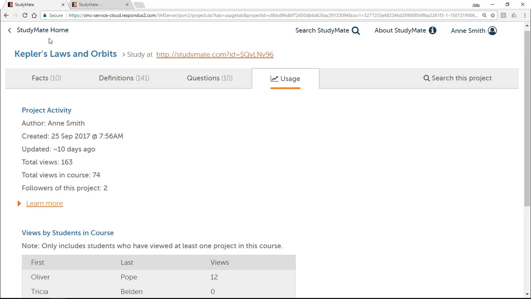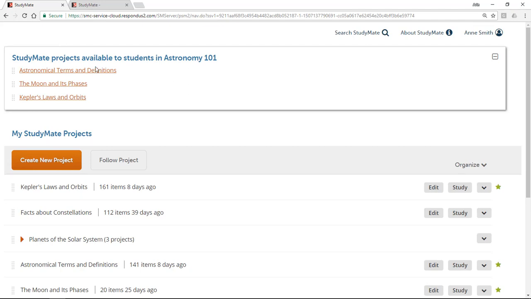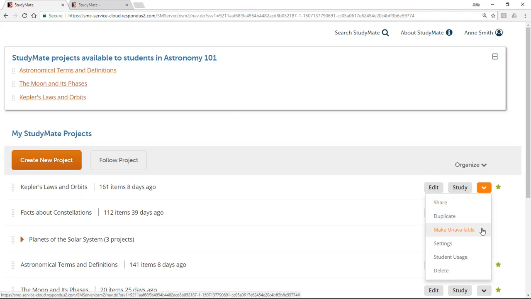Which leads to this final note. If a project or folder is made available in a course but is later made unavailable in the course, the usage data that was gathered while the project was available to students can still be viewed by the instructor. But if the instructor fully deletes a project or folder, student usage data will also be deleted.